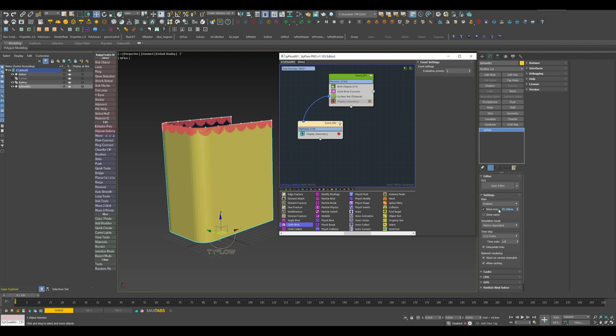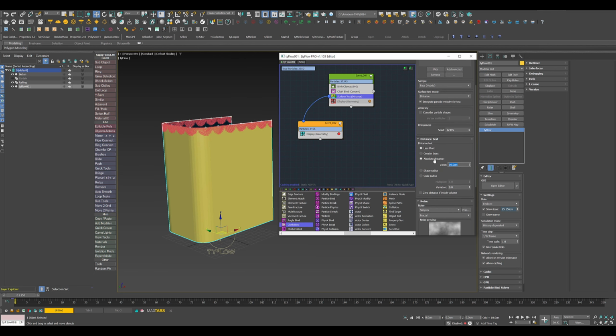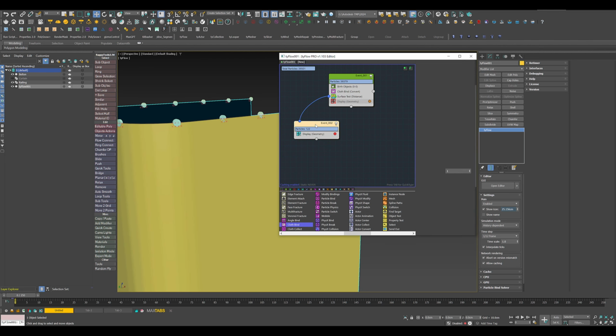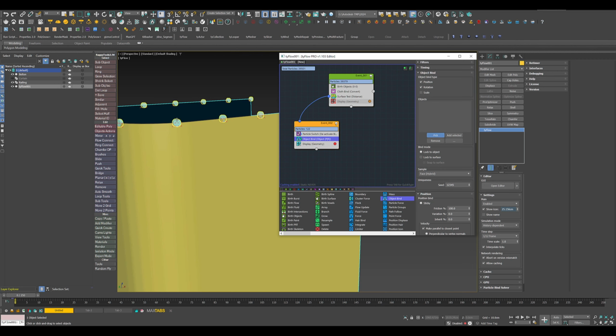Now the distance is too high. I'm going to set the surface test distance here to 1 centimeter. So everything which is in range of 1 centimeter close to these buttons will get sent to this event. And here in this event, we're going to deactivate those particles and bind them using object bind. We're going to bind them to the buttons here.